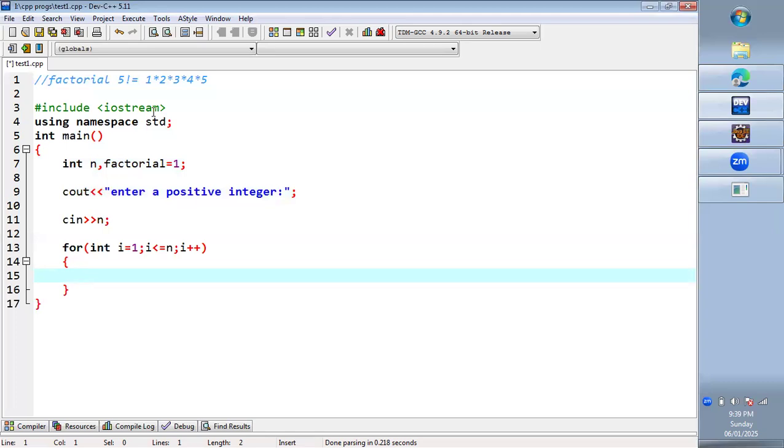Now factorial is the variable which is having the value 1 already. So I will be multiplying that 1 with the i value. The initial value of i is 1. So factorial *= i works the same as factorial = factorial * i. So factorial multiplied by i will be assigned to factorial.